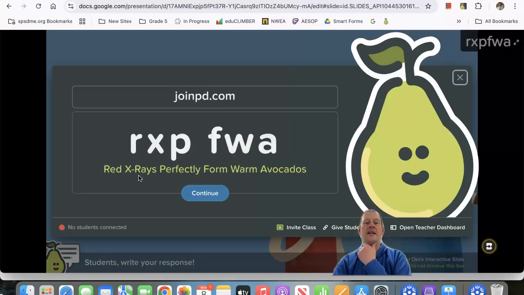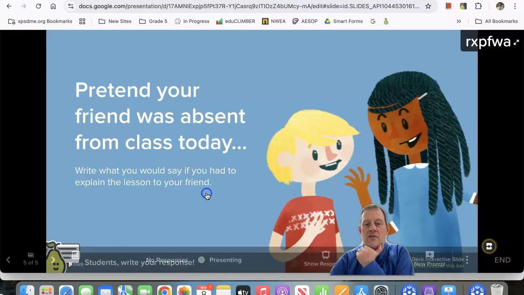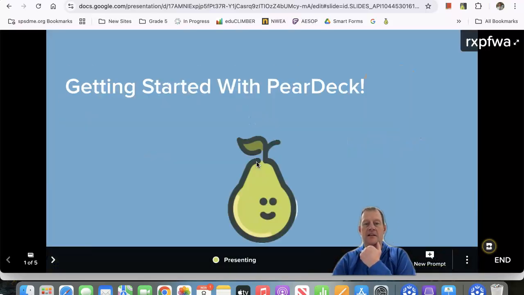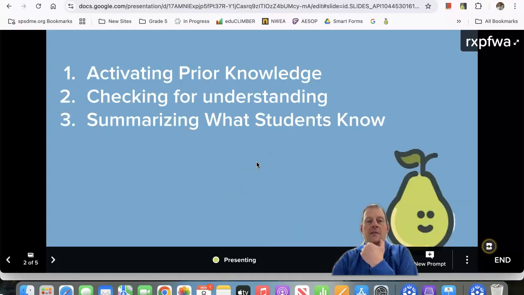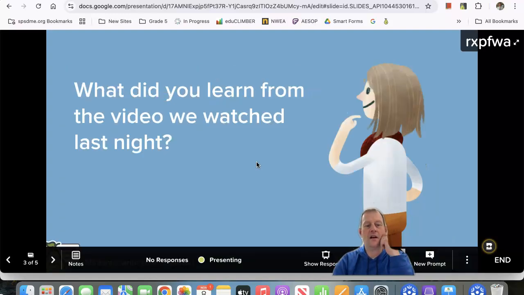And here, it gives students the join information. They would go to joinpd.com, enter in this code, and they would be brought to our lesson. So here's the first screen that they would be greeted with. I would choose to go to the next slide with students, telling them, this is what we're going to learn today. And then here is our first slide.